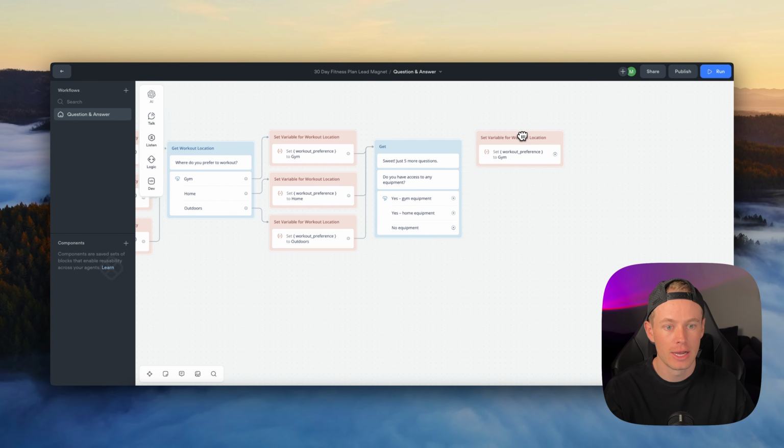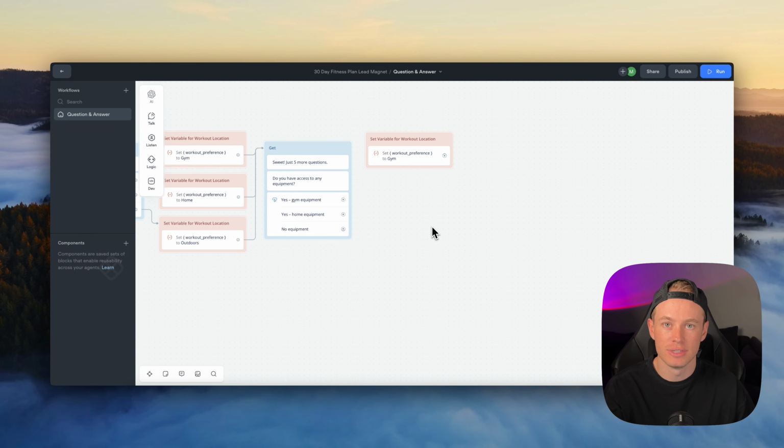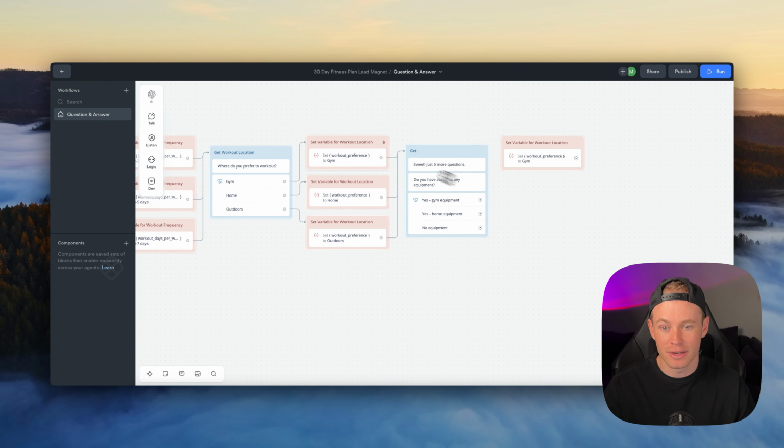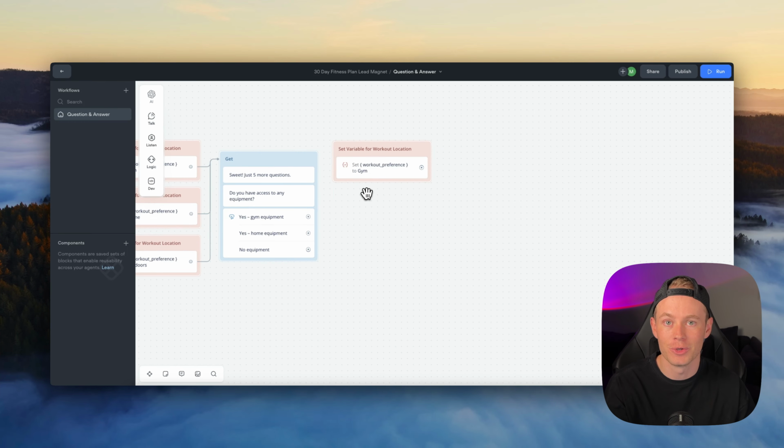A lot of setting variables right here. Like I mentioned, there might be a more efficient way to gather all of this data and set variables. I'm still relatively new to VoiceFlow, so I'm just building it out the way that I know how. If you know of a more efficient way to build out these chatbots by setting variables with different button options, let me know in the community, hit me up in the DMs or in the comments. I'm always happy to learn from you guys.